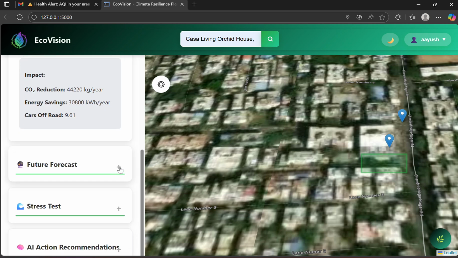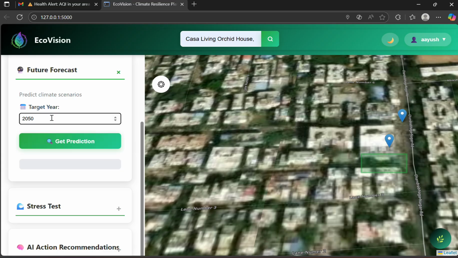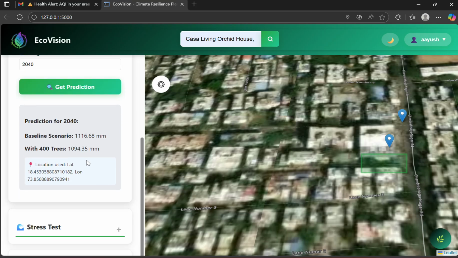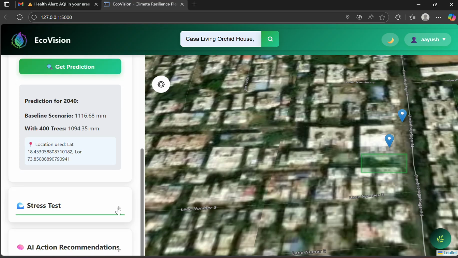Moving to the next, which is the future forecast. In here, you can select any region and the system predicts future environmental conditions based on the parameters selected in the sandbox mode. Here we do predictions for the year 2040. When we click on get prediction, we can see two things: the baseline scenario and the scenario based on the conditions we have selected. Here, considering the baseline scenario, which is currently, we can see that the rainfall is 1116.68 mm. But if we plant 400 trees as selected by us earlier, the rainfall reduces drastically.